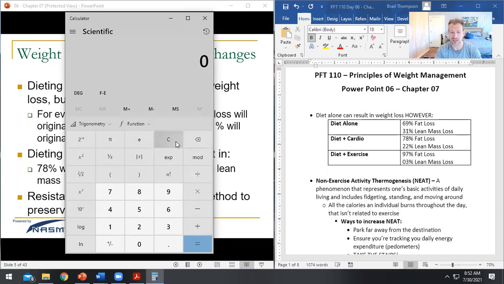But now let's say our client drops 20 pounds and they're doing a little bit of cardio along with that diet, right? So instead of just creating a calorie deficit by cutting out calories, now they're cutting out half as many calories and making up the rest of the same deficit with cardio. So it's half cardio, half diet. Okay, great. So now if we look at their fat loss, about 78% of the ratio will be fat loss and only about 22% will be lean mass.